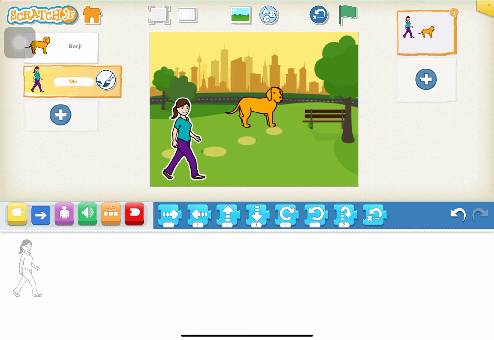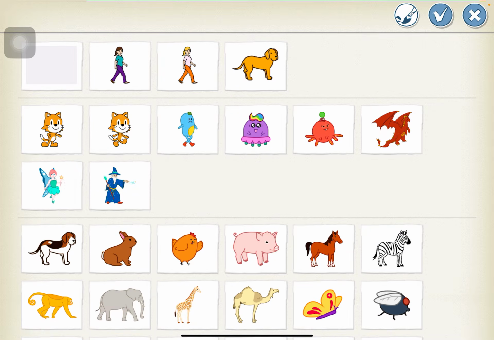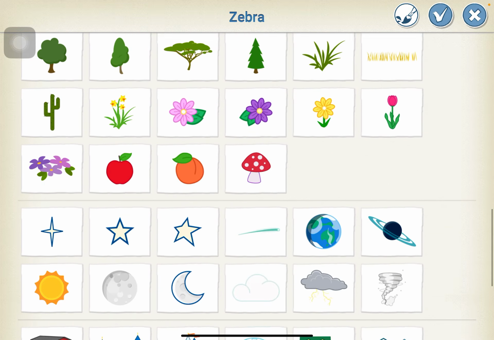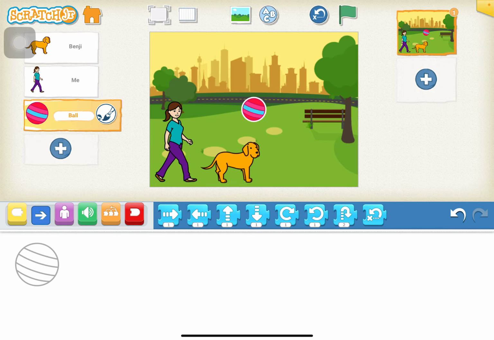So here are my characters. It's me and Benji in the park. And I think I might add one more thing. I'm going to add a ball, a ball that can be thrown for Benji.